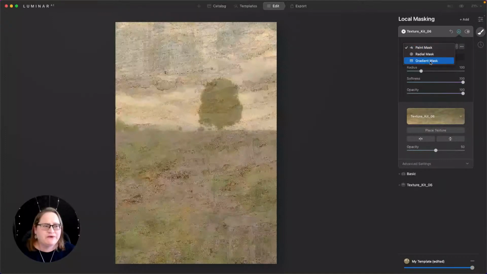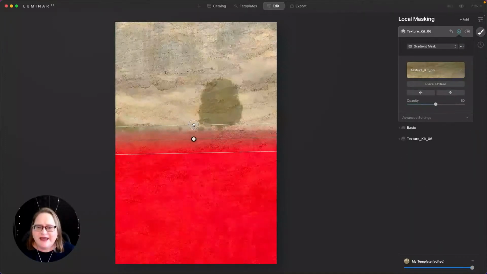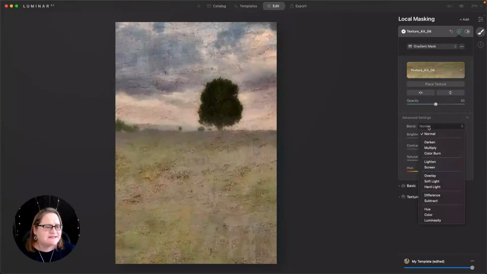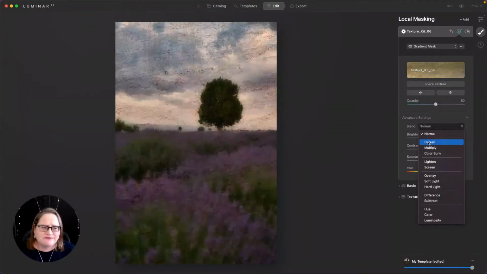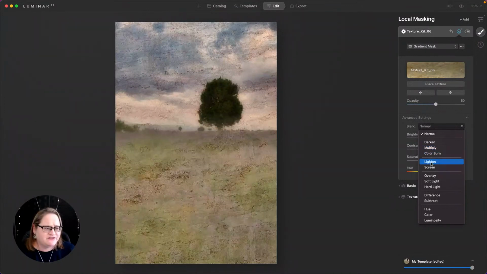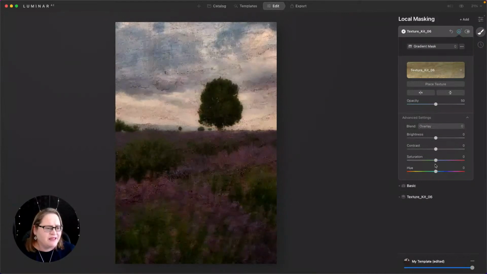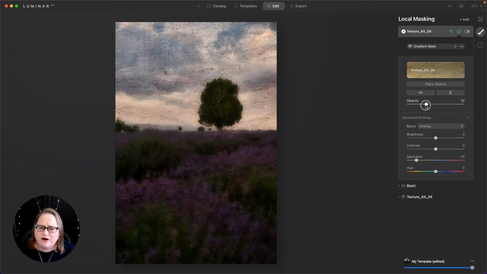We're going to go into our gradient mask, pull that up from the bottom, give that a nice smooth transition there, right at the line of the fields, and then go into our advanced settings and again, take a look at these blend modes and see which one works best for this image. In this case, I like overlay. I think that works well. Again, I'm going to pull that saturation down because I really don't want that texture to change the color. And there we have it. I'm also going to back off that opacity a little bit more right about there. I love how this image turns out, and it really does.